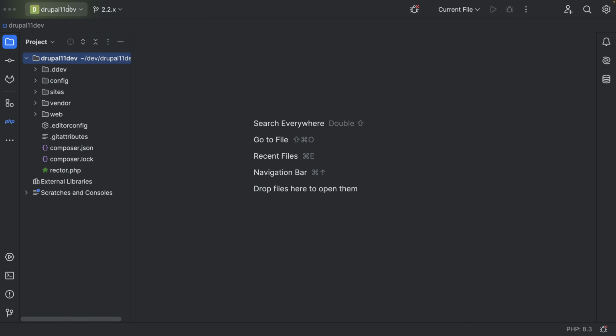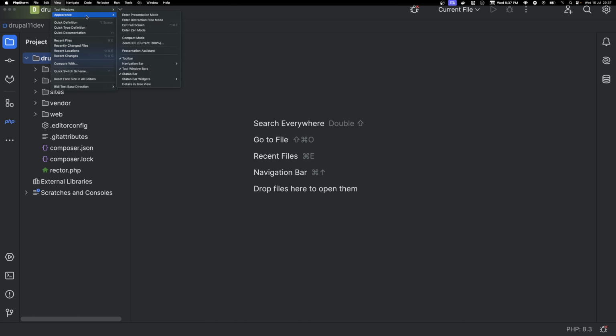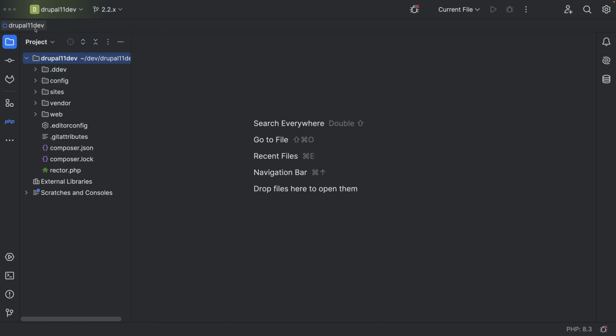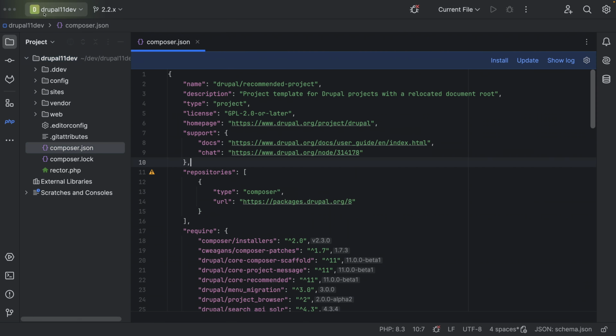So the first thing that I did was to set up the view appearance navigation bar to be in the top. This navigation bar is displayed here. It actually always shows the path of the current file that you are using. This way I know where I'm always at.